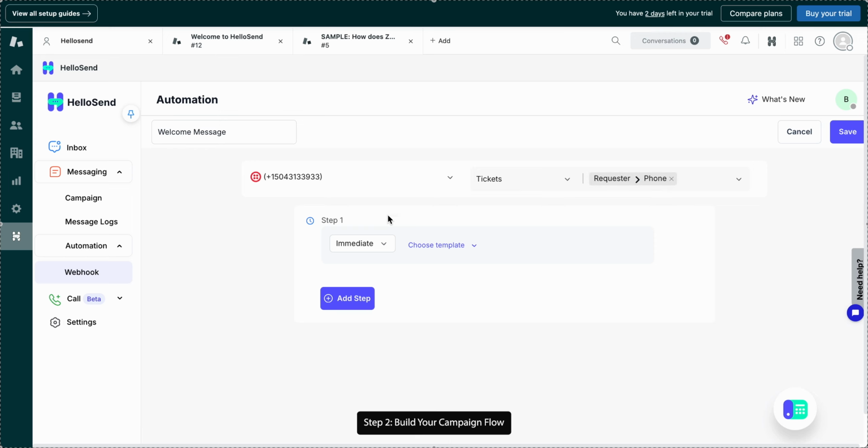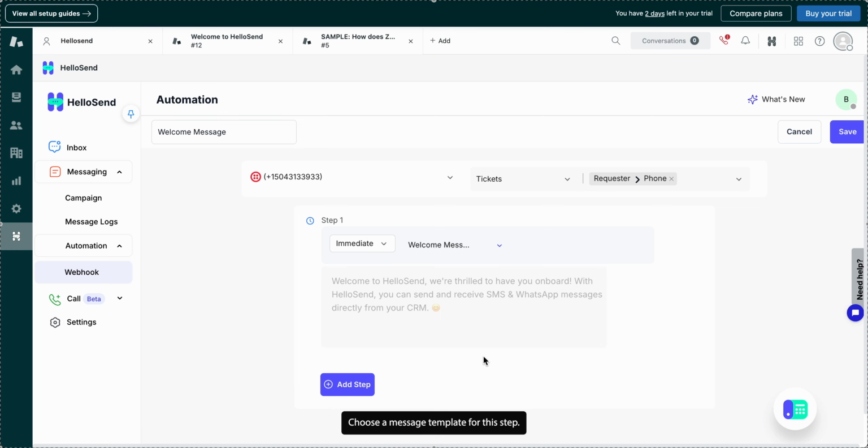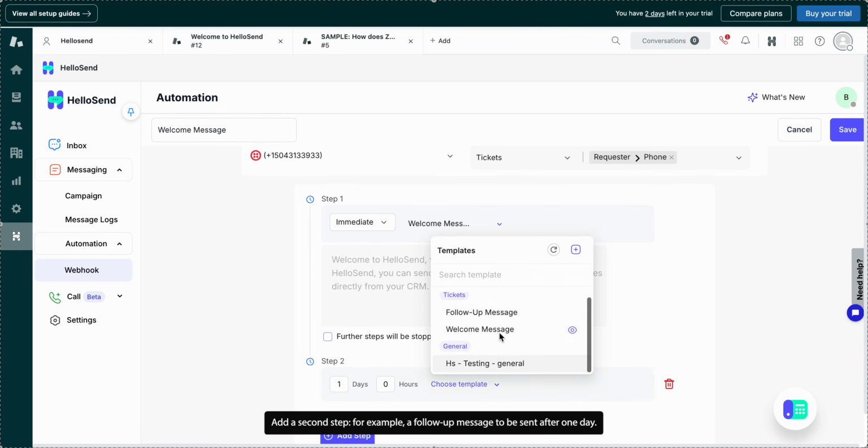Step 2. Build your campaign flow. Add your first step. Send a welcome message immediately. Choose a message template for this step. Add a second step, for example, a follow-up message to be sent after 1 day.